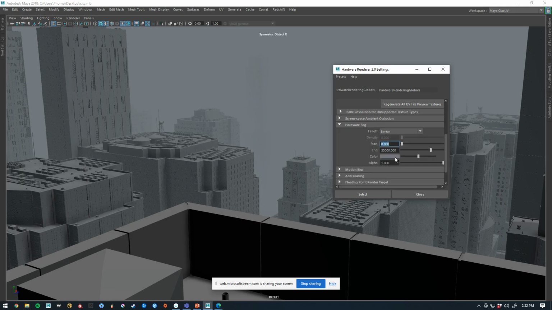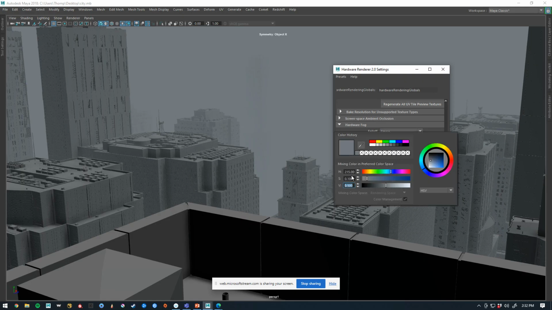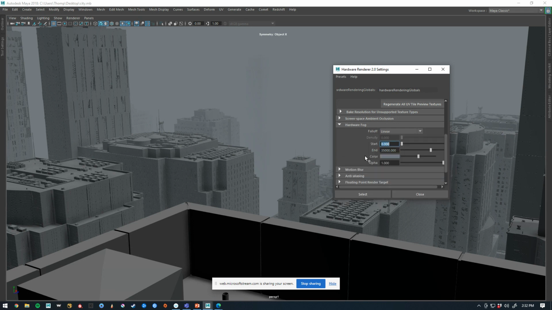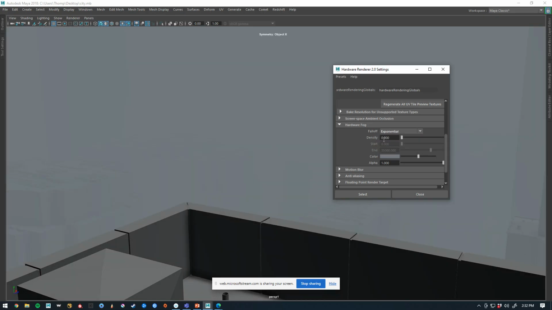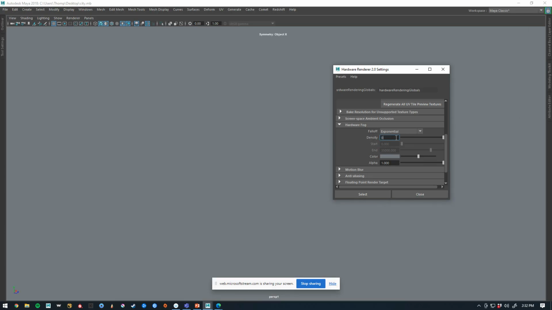I play with this color a little. I use something like this, 1, 0.5, 1.5. I think it looks pretty good. But yeah, it's a pretty quick little demo, and you can always change this to an exponential. But you'll see the exponential is very, very strong.